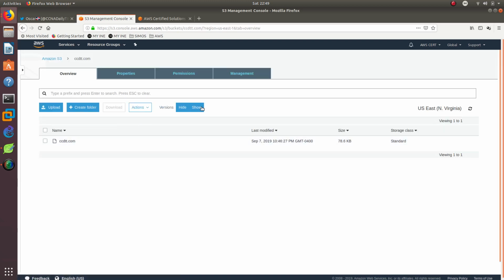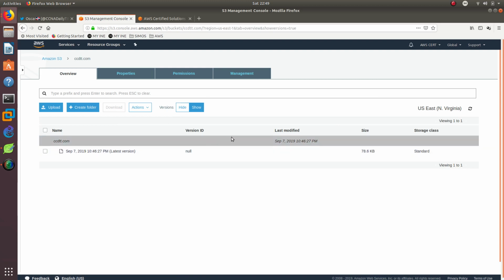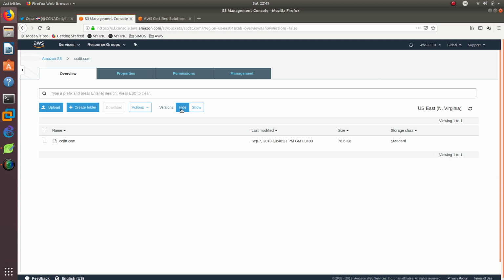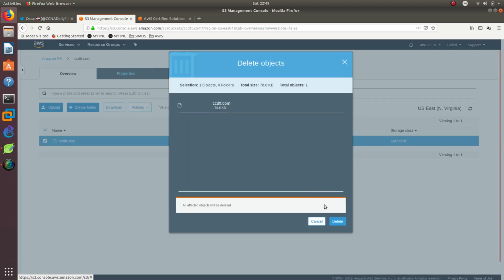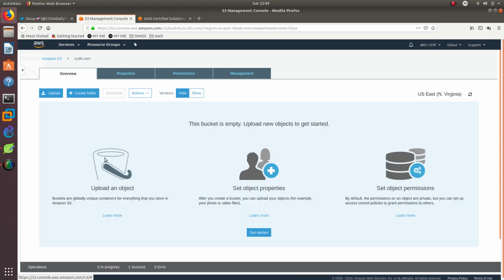Click on that bucket and now you can see that you have different versions. So we only have one version for this object right here. Let's go ahead and hide it. And if you select that object and delete it, you're going to see that it's gone.